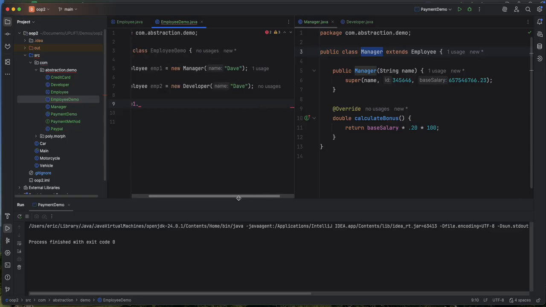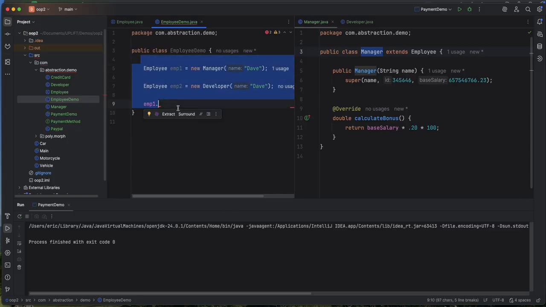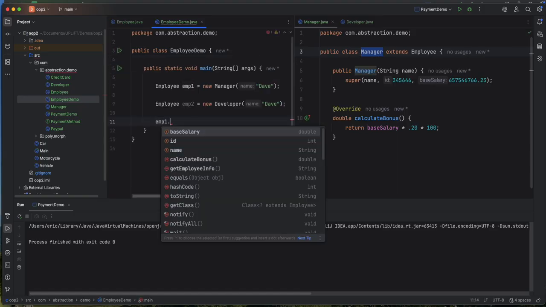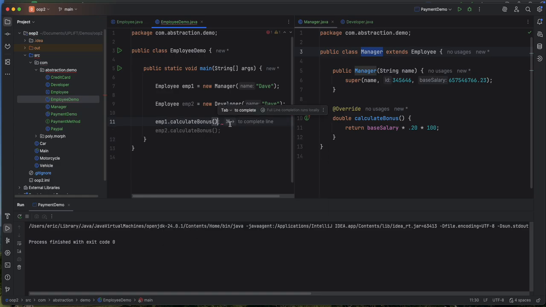Why am I getting an error? Okay, again, you need to be inside a method. Calculate bonus. So employee 1 calculate bonus. You only see the interface, but you don't see how it's working, what the work inside is. Then you also have calculate bonus.